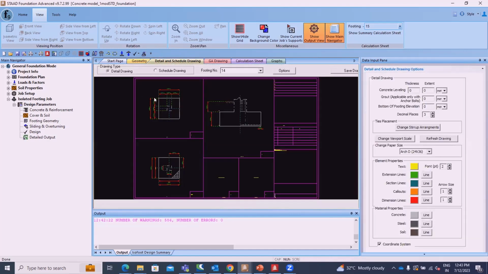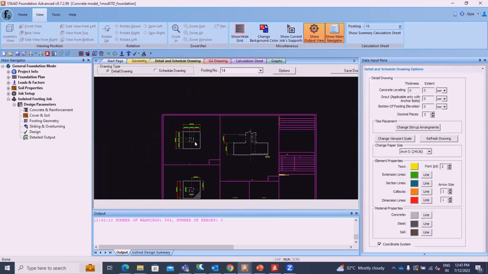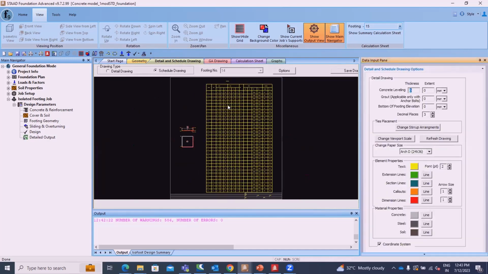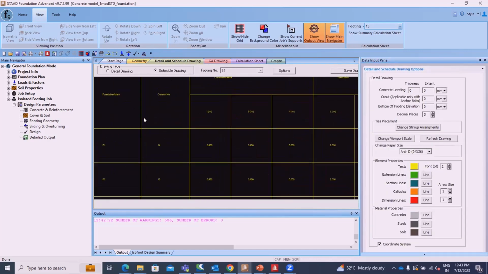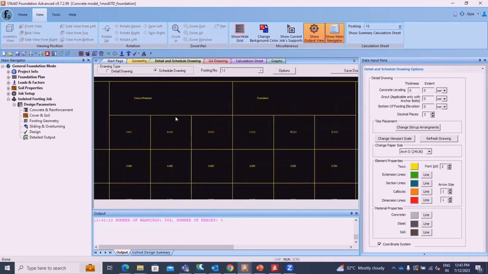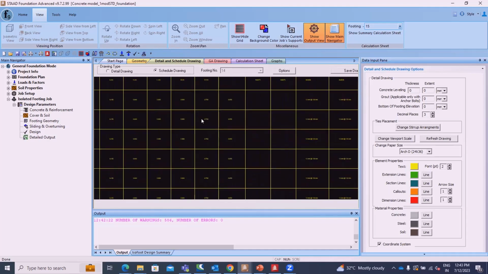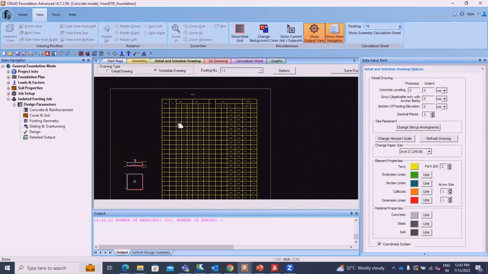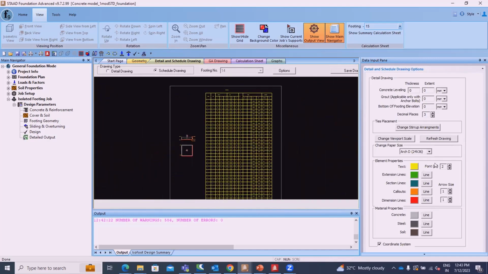Like just simply click on this. This is the detailed drawing. If you want to see the schedule drawing, click on schedule drawing. And this is the schedule that is available to us, like foundation mark, column number, pedestal number, length, width, and height, and everything. What kind of steel it is getting. From here, you can change the check size, and everything can be done.